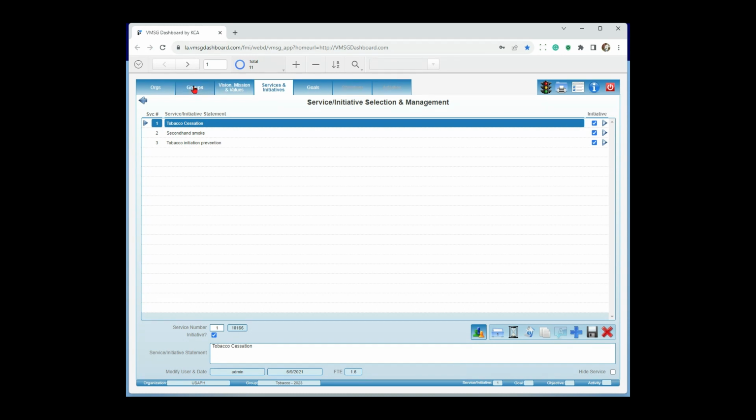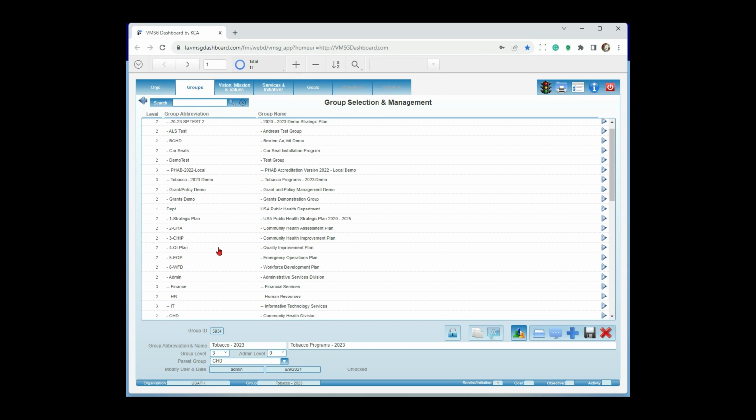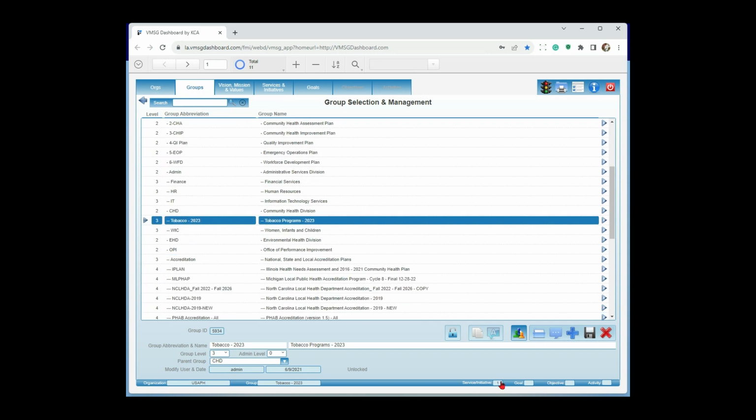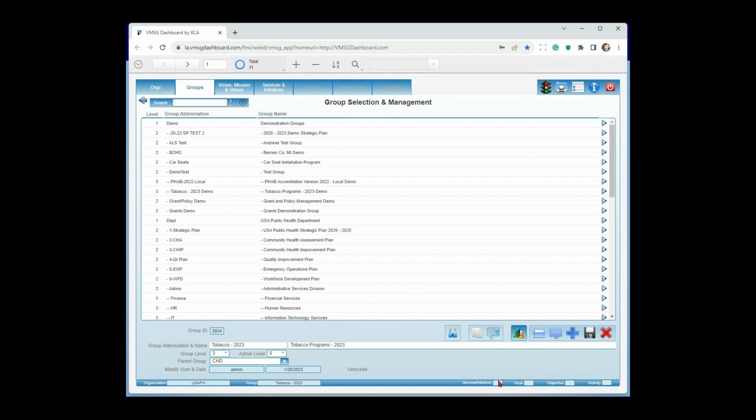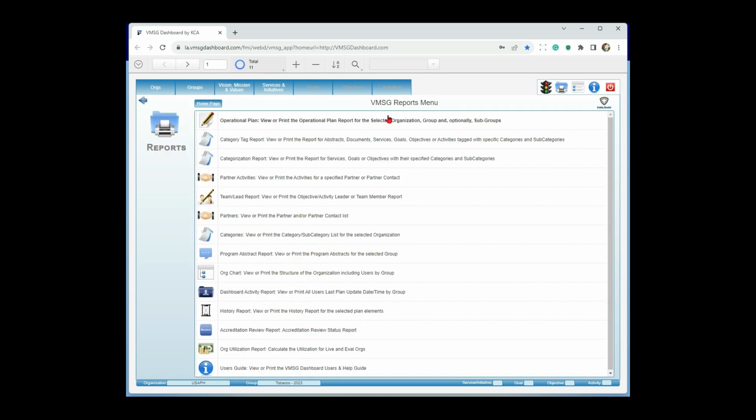So I'm going to go back to my groups tab here and reselect the group. You'll notice even in my groups tab, I still have this service initiative. It hasn't cleared yet. If I reselect the group, then it clears. What that means is when I generate the report, it's going to be for all of the services or initiatives. So to generate that report, I just go up to the reports menu, the blue one in the top right here, click on that. The top one, operational plan report, is by far the most commonly used report.